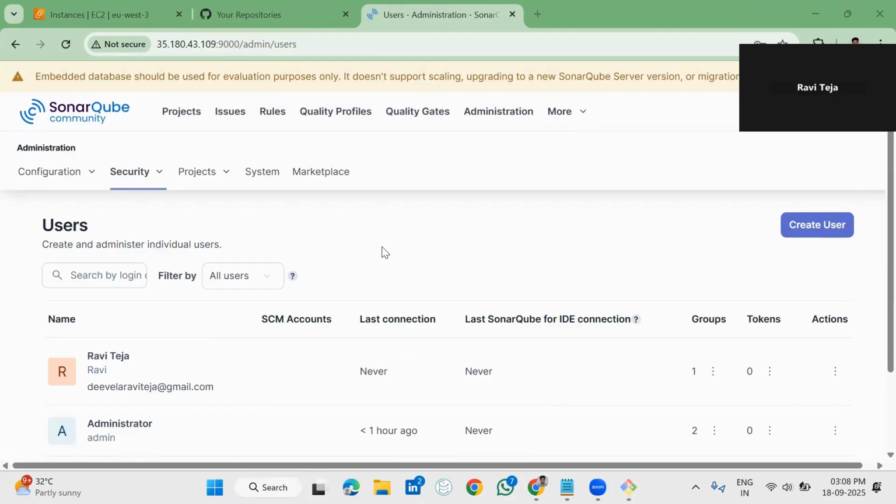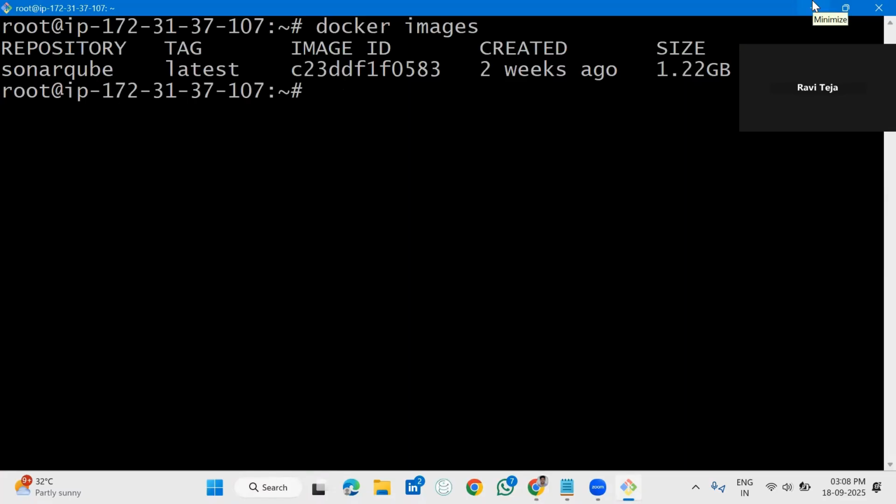In this dashboard, it is going to display the vulnerabilities. So what you have to do is integrate your SonarQube with your GitHub account, because the code is in GitHub. So we have to authenticate SonarQube and GitHub. How can you do it? It's very simple.